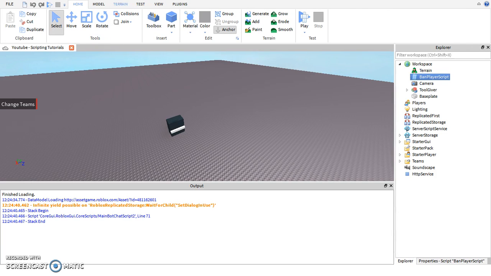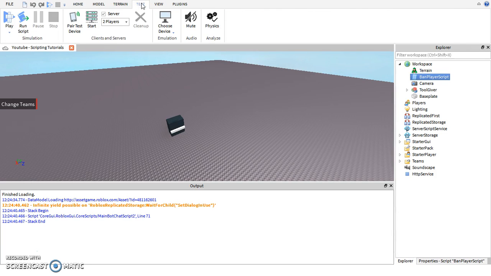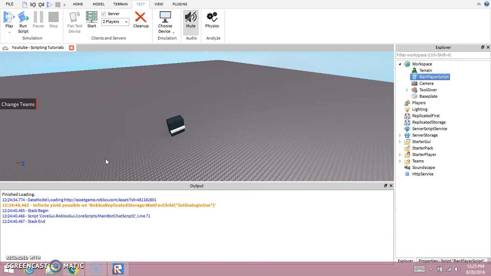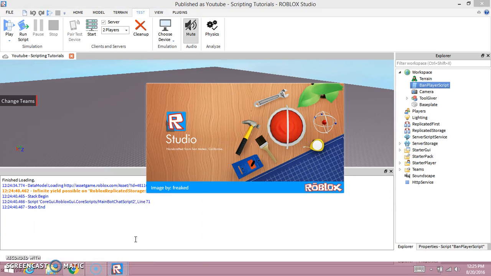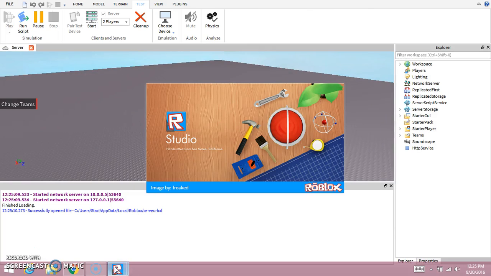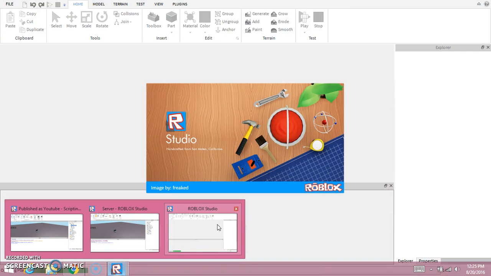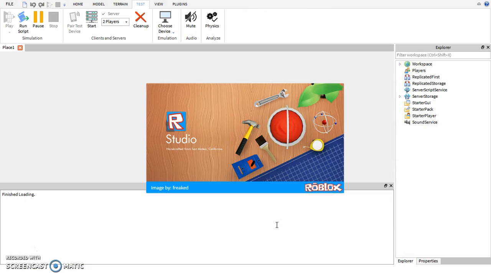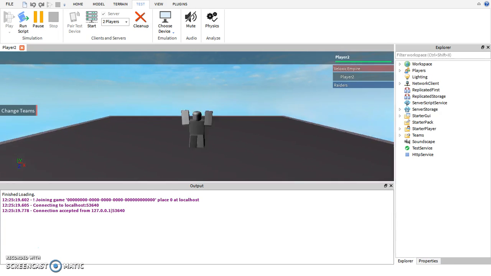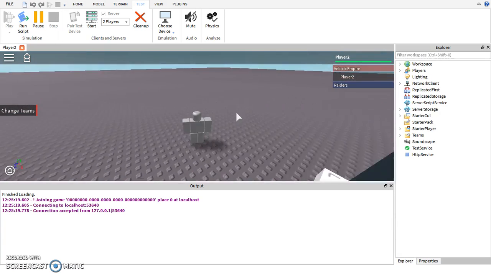Anyway, what you're going to do is go to the test tab right up here, click on server, then go down here and select 2 players, and hit start. You can also hit F7, it's the same thing. So see, it's loading in the server, and now it's loading in Player1, and then it's going to load in Player2. Okay, so here's Player2.